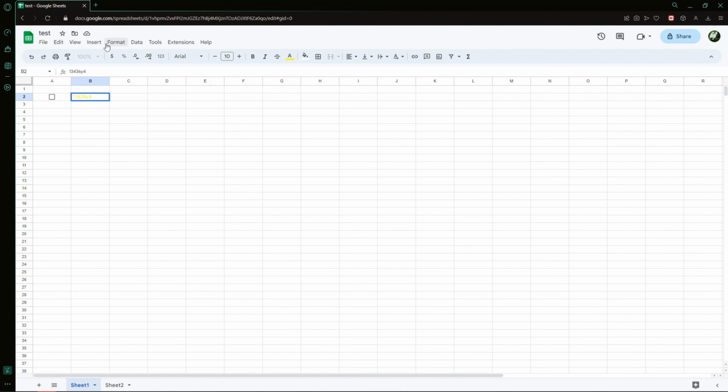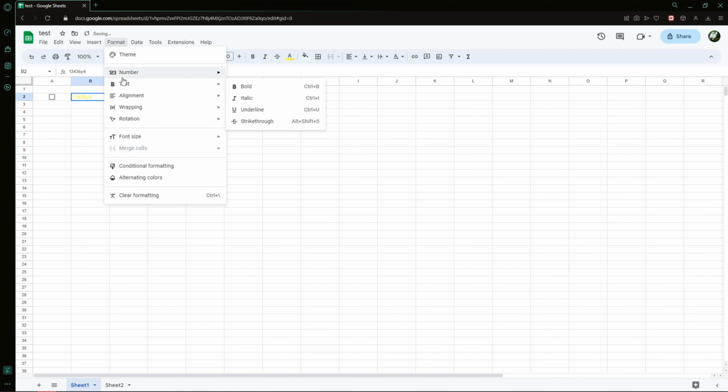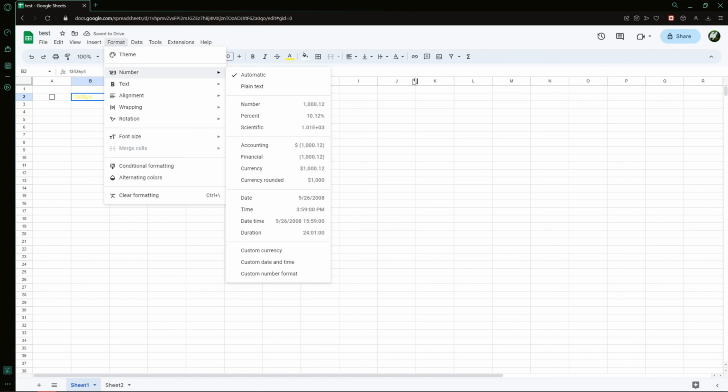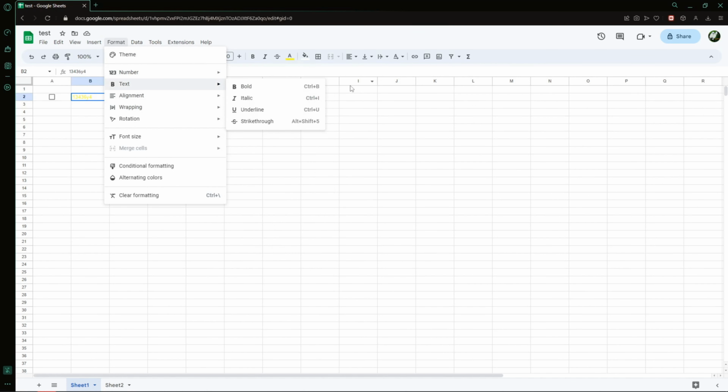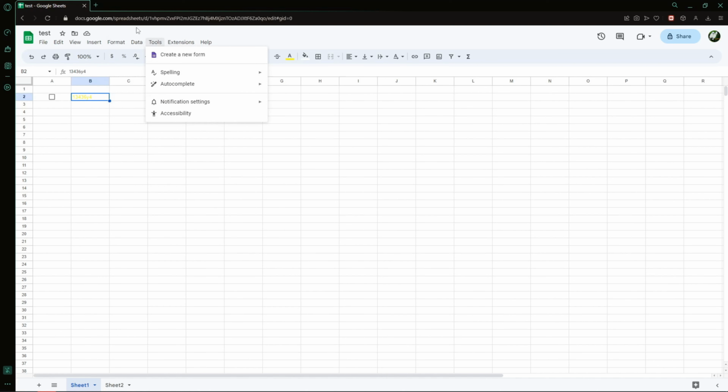Now if we go to format, we have numbers. We can change the numbers according to what they are, like date, time. So for that format we have given. Then we have text. We can bold it, italic, underline, strikethrough. Then we have alignments, wrapping, rotation, font size, conditional formatting, and alternating colors, like gradient colors.